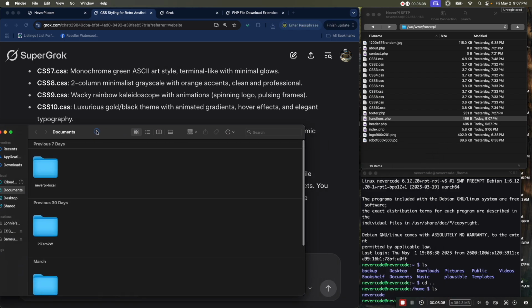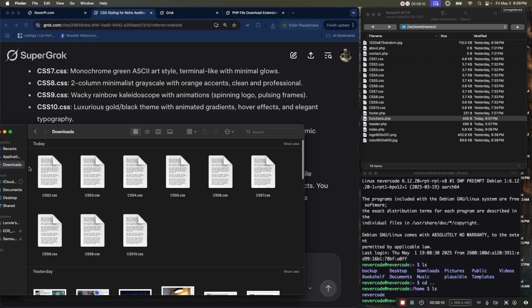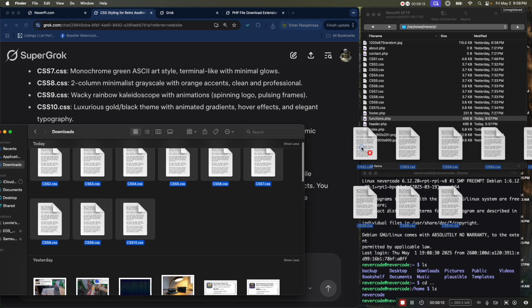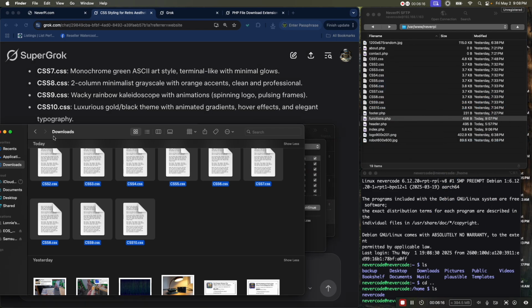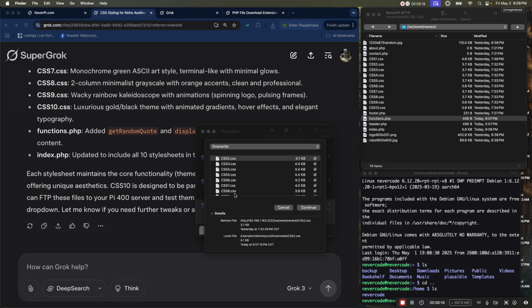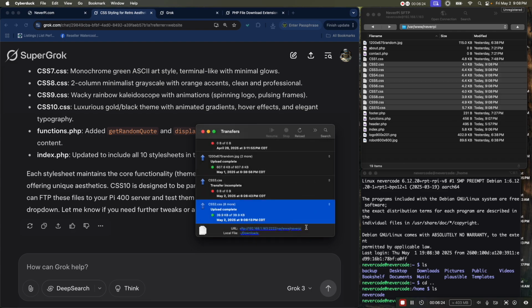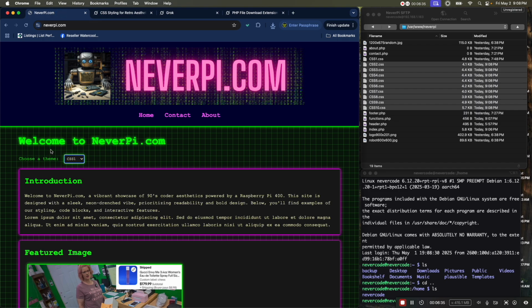So all we should have to do now is just go to the Downloads folder, grab all the CSS files, drag them in, and I think it's going to ask me if I want to overwrite. Okay, continue. I saw the files get a little bigger. It's funny, anytime you update a file with Grok, the file always gets bigger. It never gets smaller. Okay, so I should be able to hit refresh now, and I would expect this to stay the same unless it screwed something up in the index file. Let's find out. I'm a little nervous.